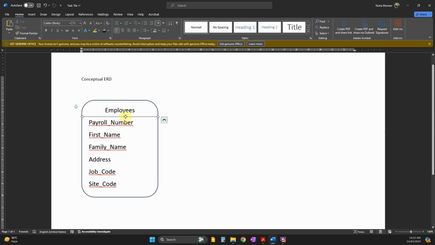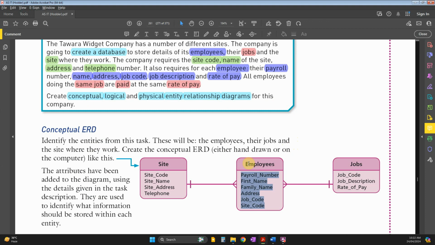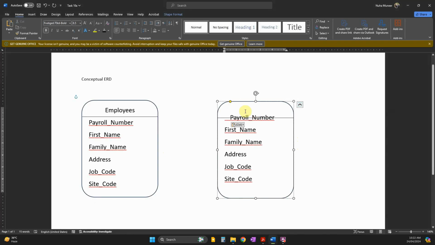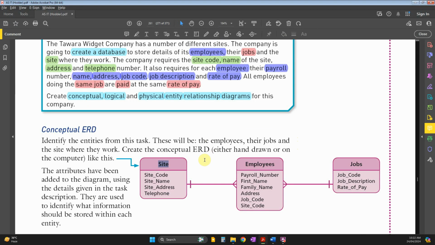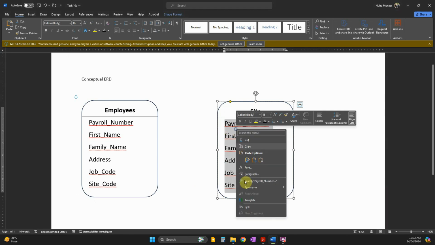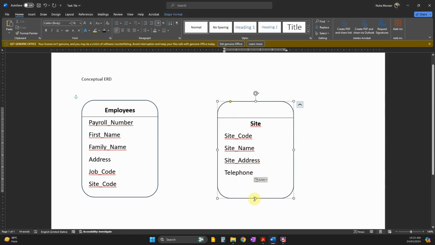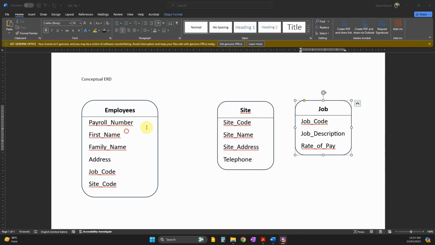And then let me just take this one, Control C, Control V, and let's create the site. One thing is I can make this bold, site, bold and center, and then the rest of the attributes just copy and paste. Okay, let me adjust the rest of the points and then let's come back. Okay, I am almost done with creating all of them.